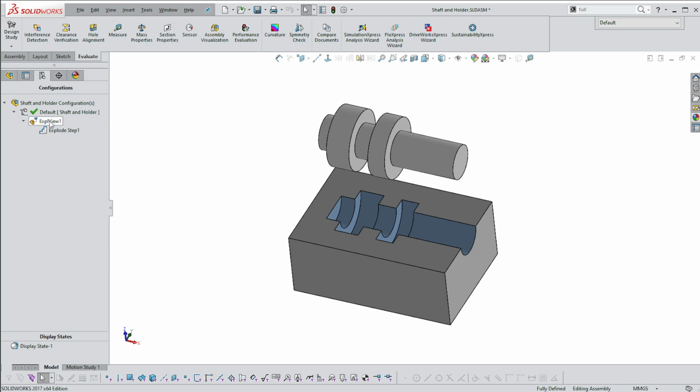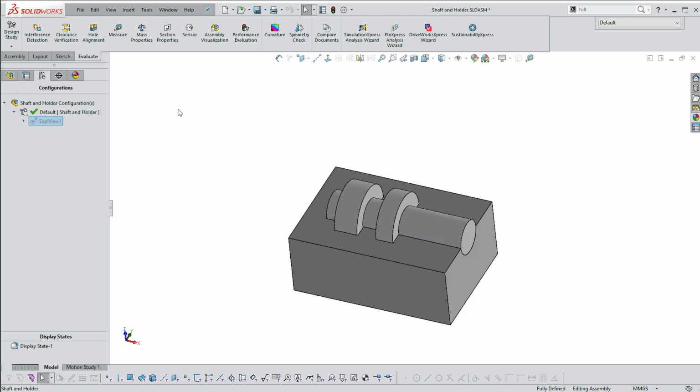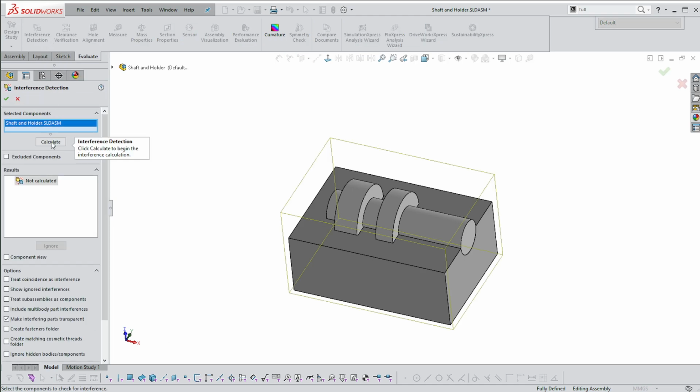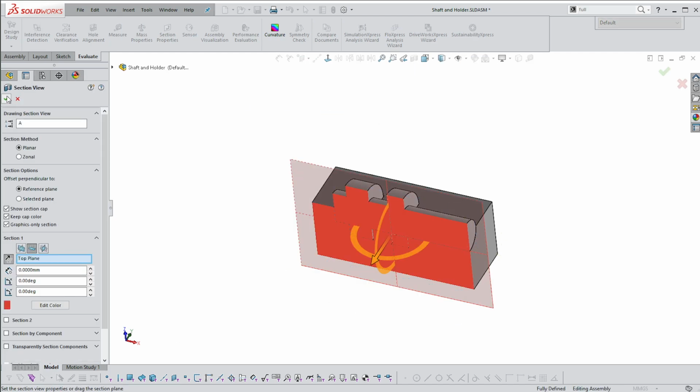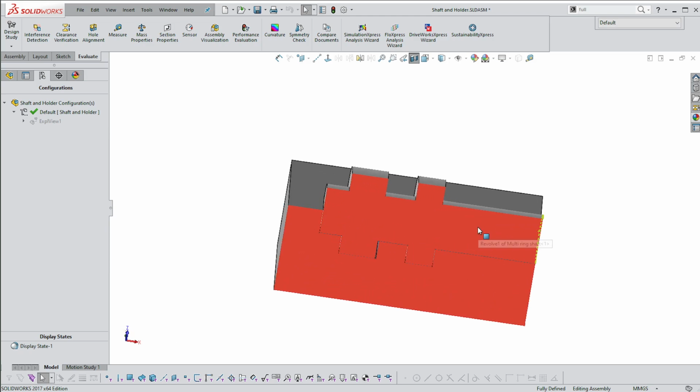So just to give you some idea of what we're going to do with this model, I'm going to collapse this item, and then under the evaluate tab I'm going to use the interference detection tool, and I'm going to calculate, and you will see it says no interferences. So we can just double check this by, I'm going to say okay to that. We don't need to double check it. I'm just saying visually we can see what's going on.